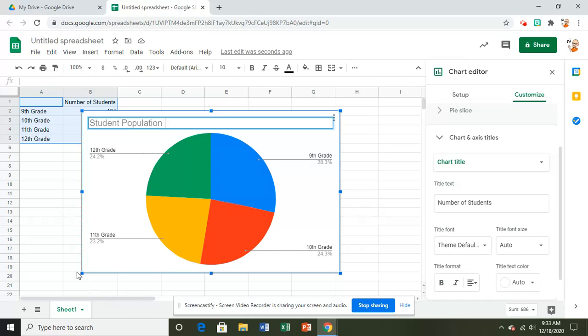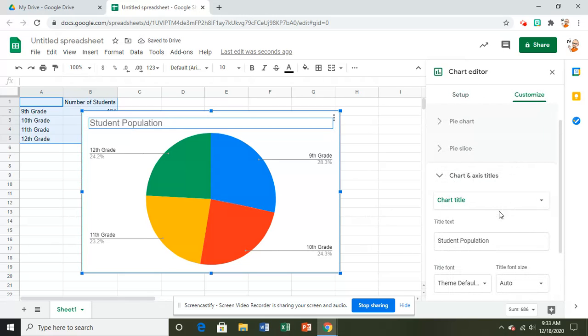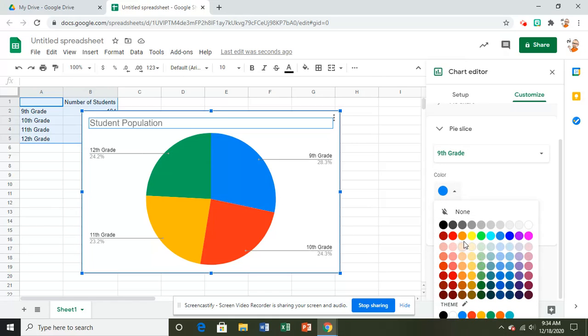Step 3, you need to make your chart look unique but readable. You can change colors, styles, fonts, etc. to make your chart look different than everyone else's. So how do I do that? I'm going to click on customize. So I'm going to change it from setup to customize. And you'll see as I scroll down, I can change my colors for each section. If I want to change 9th grade or 10th grade, I can change the colors.